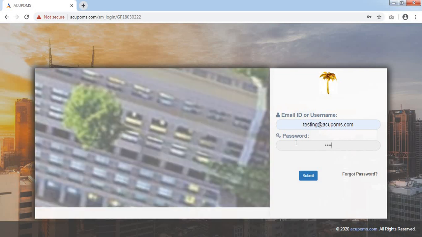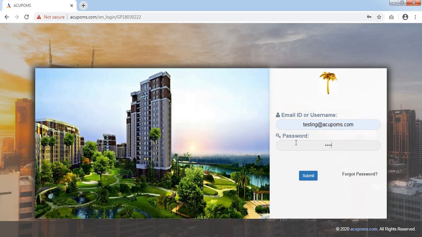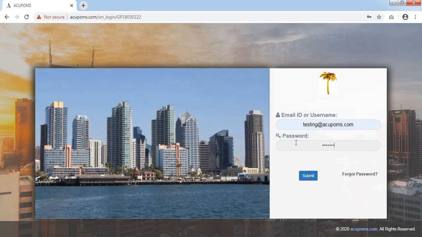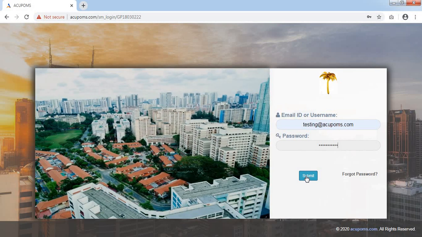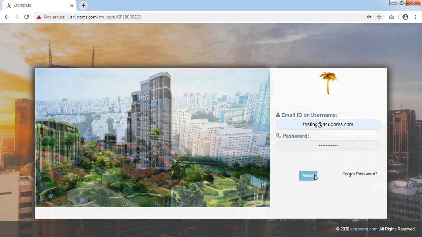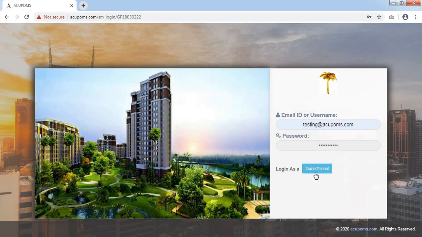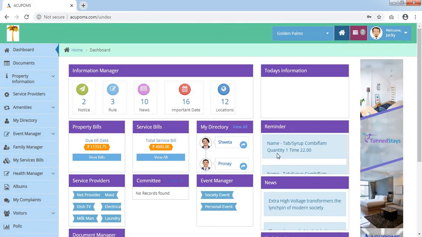So every user will get a unique login ID and password to use this application. And yes, they can change it at any point of time as per their convenience. In case they forget the password, they have the option to retrieve it by using the forget password option. So now I'll be logging in as an owner or tenant.